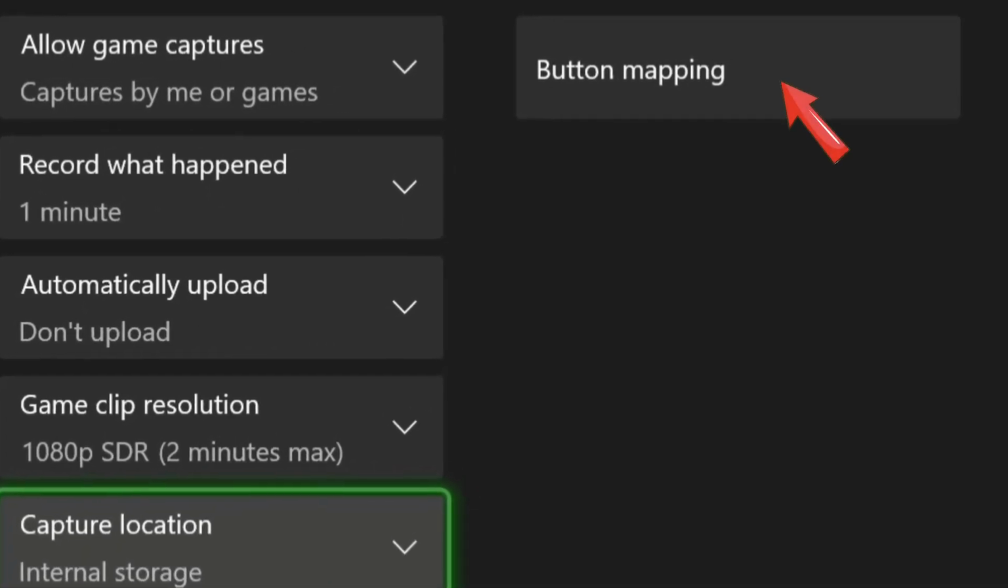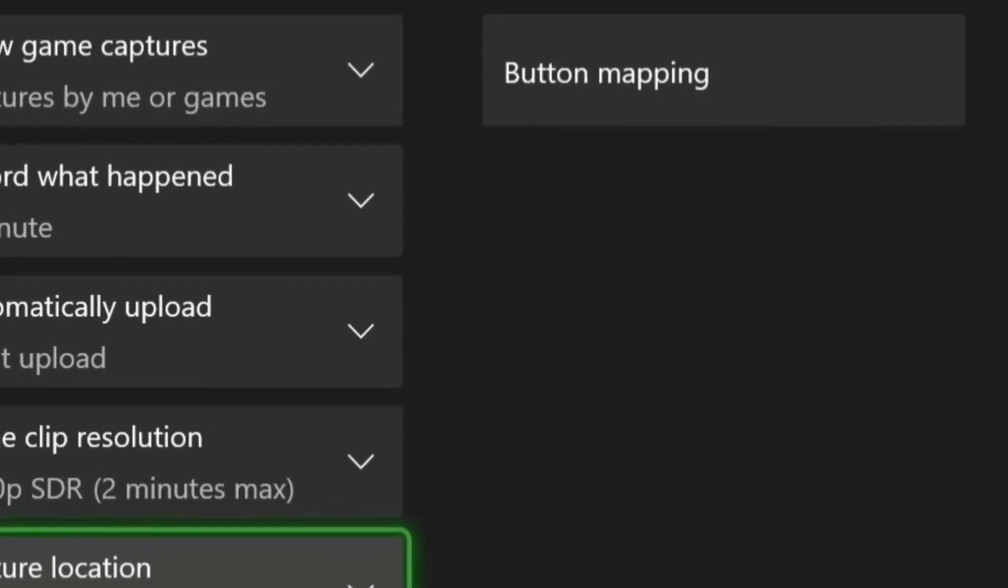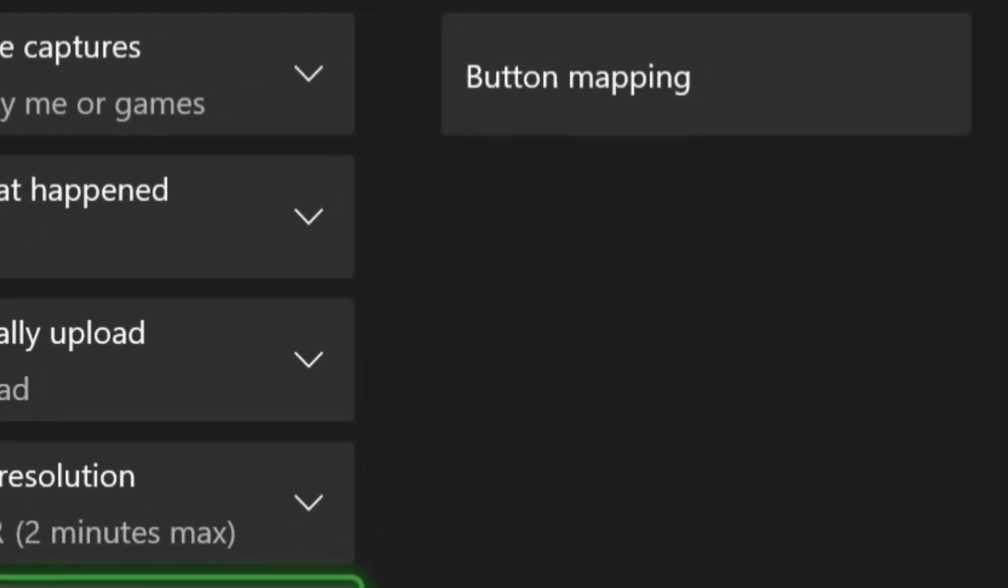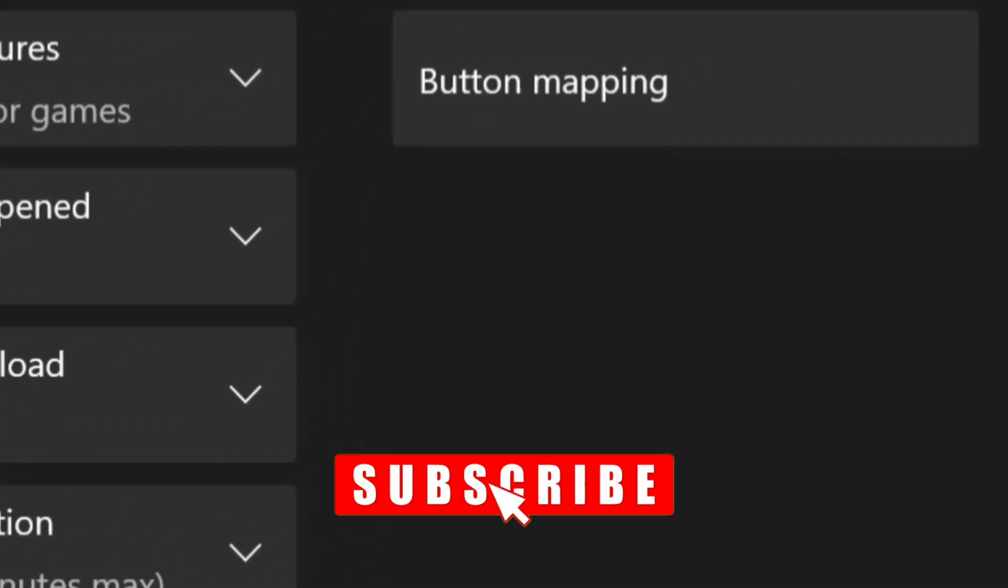And last but not least, you've got the button mapping section up here, but I've already done a video on that, which I'll link below in the description. Otherwise, that should optimize your settings.